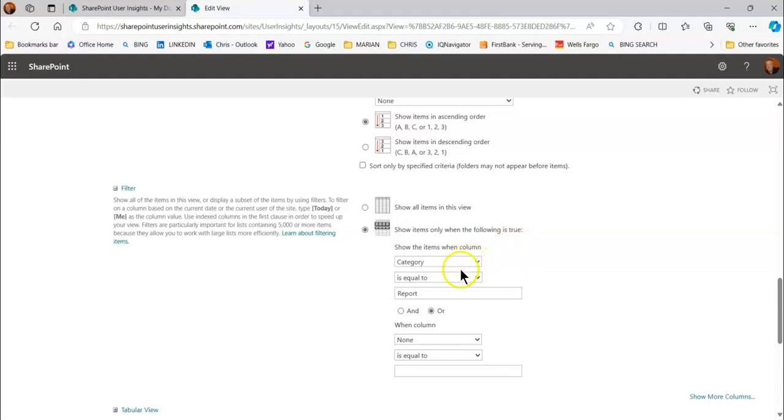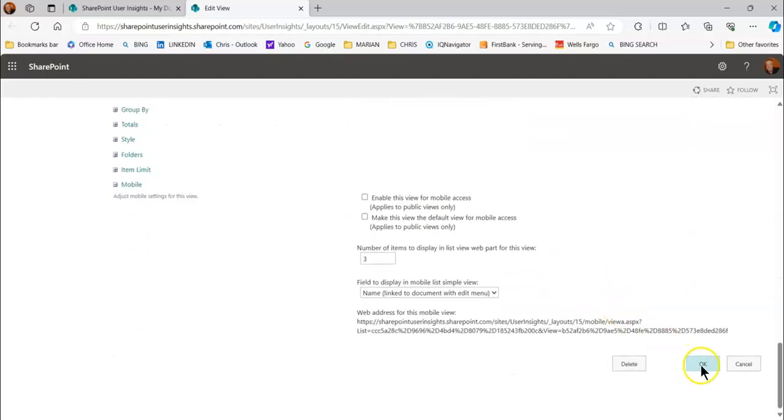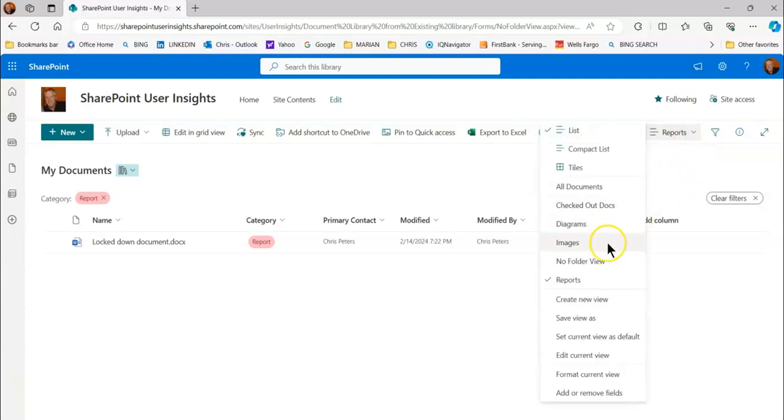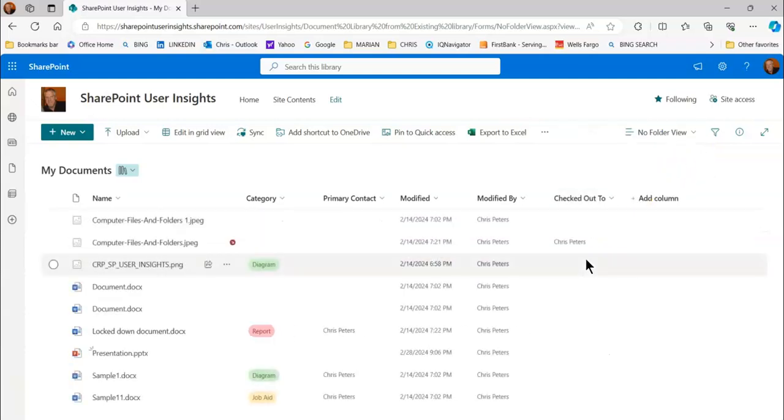The category column is equal to the word report, which again is a selectable tag you can put on that item in your document library to indicate that the document is a report. And then once you do that, you just click OK. So in closing, we'll go ahead and show our no folder view, show everything. When your document library gets really large, it's good to be able to produce these list views for people to quickly get to a subset of the documents based on some sort of criteria. In this case, category is pretty handy.